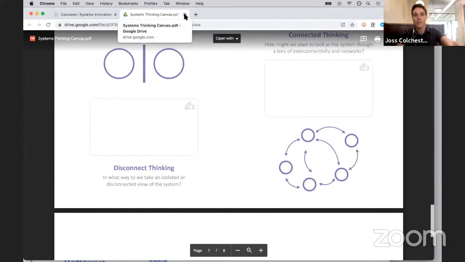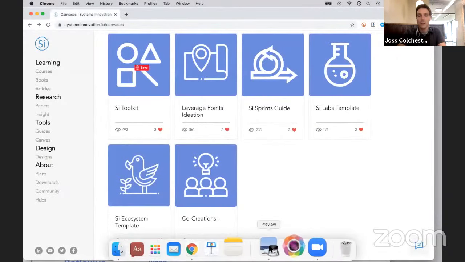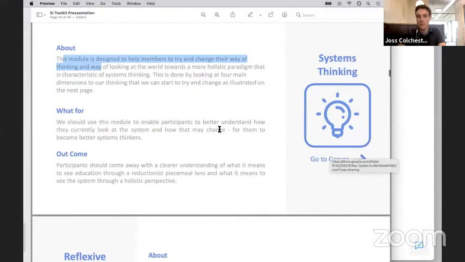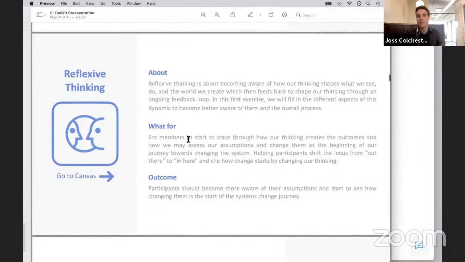I'll stop now in a minute for questions, but we'll just look at a few more in this section of systems thinking. So that's the systems thinking one. Then we have a reflexive thinking one. It's about people becoming aware of their ways of thinking. You can see it here.